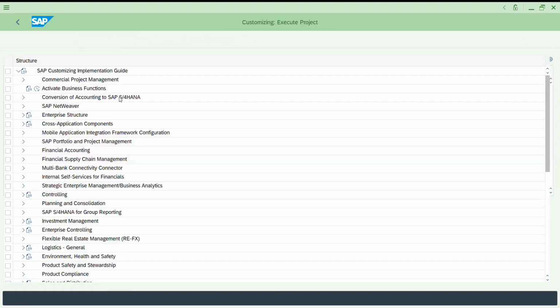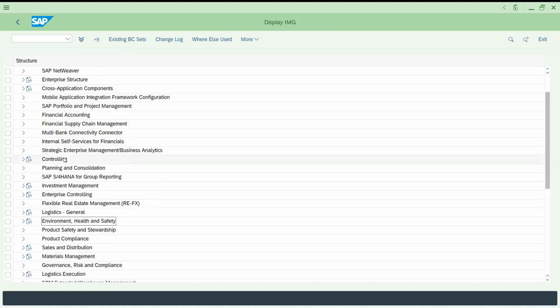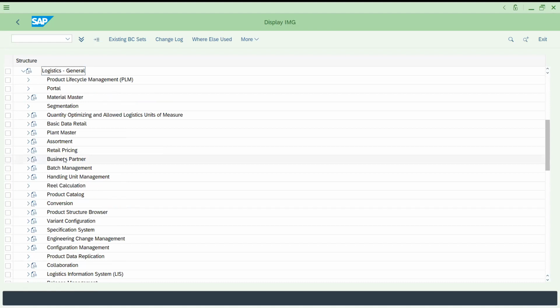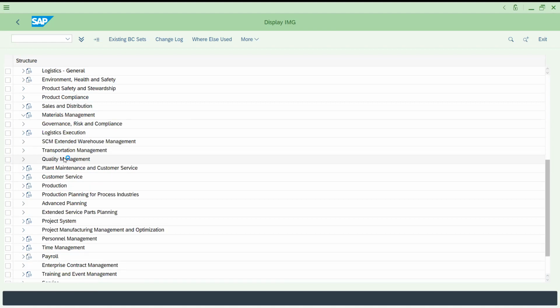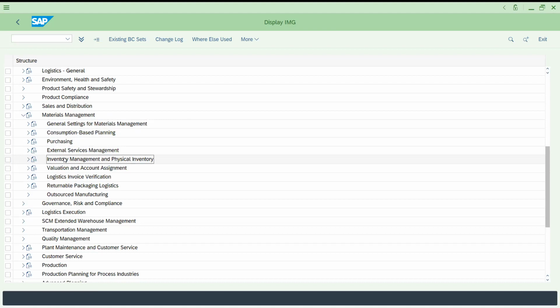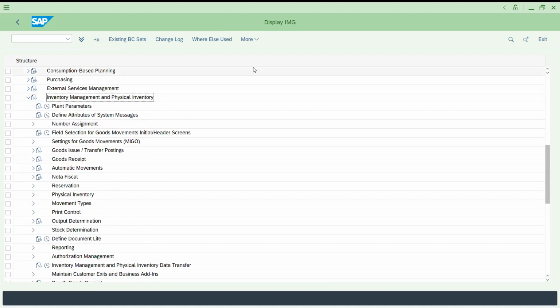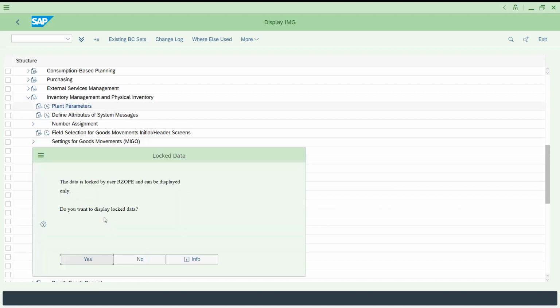So let's come here. You come to this path, physical inventory. Okay, so here you can see, click this path, plant parameters. Try to remember this path.